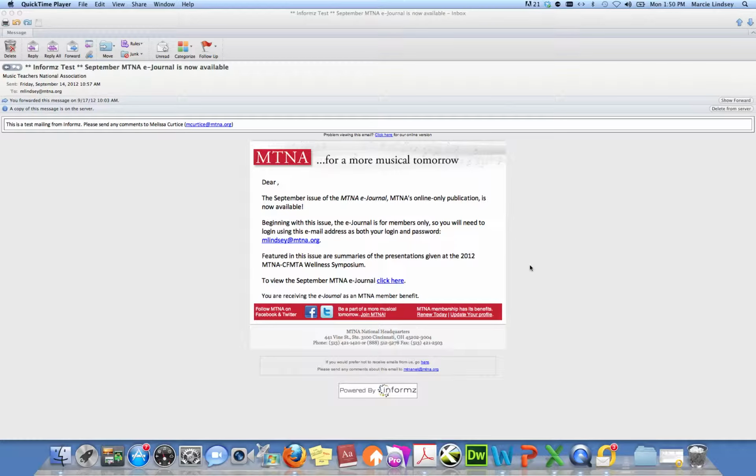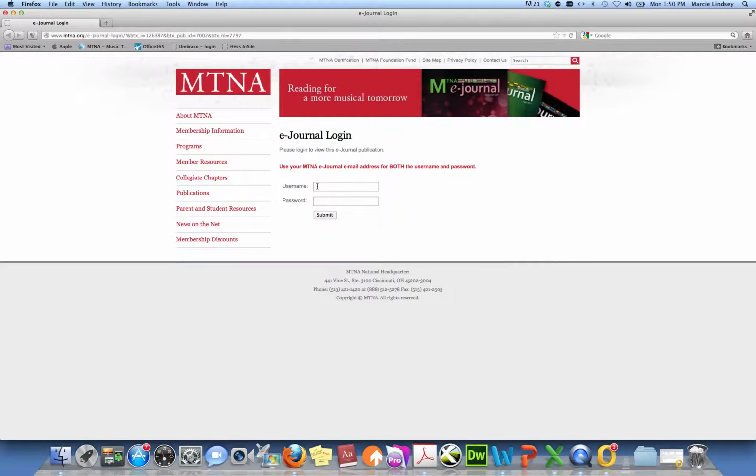Okay, so around the 15th of September, November, February, and April, you will receive an email that looks something like this. And in this email is a link that will take you to a login page for the eJournal. The login page asks for a username and password, and that is simply the email that we have on file here at MTNA. And you can copy and paste, makes it easy, click submit. And that launches the eJournal.